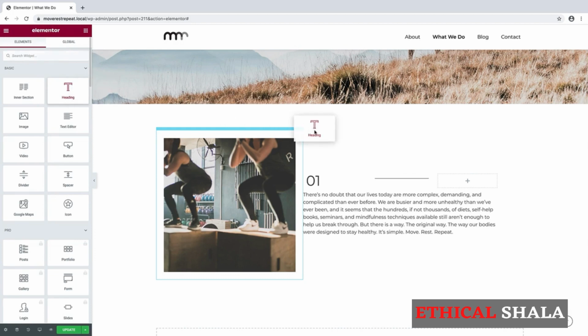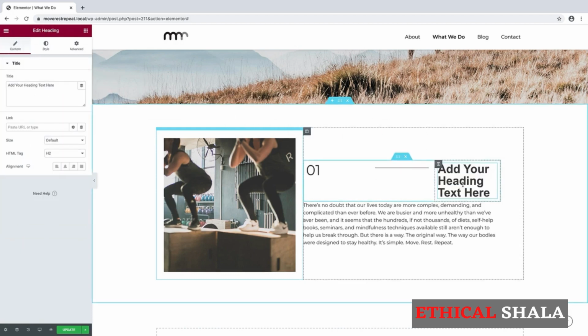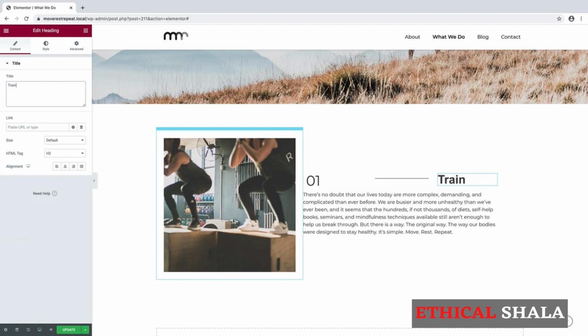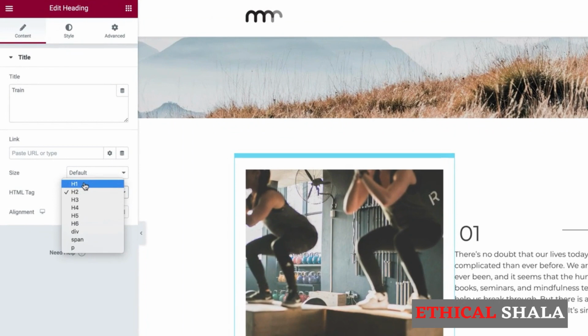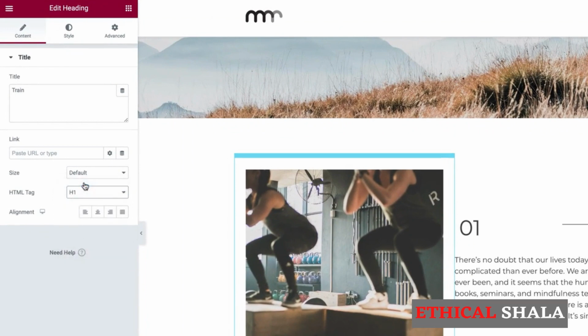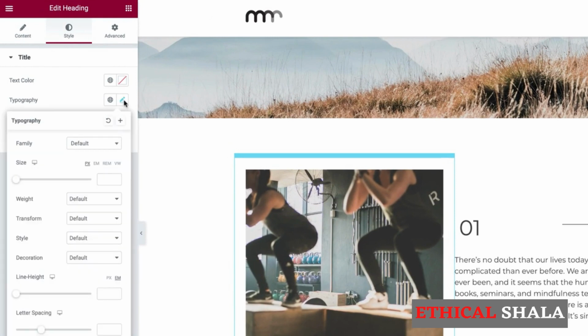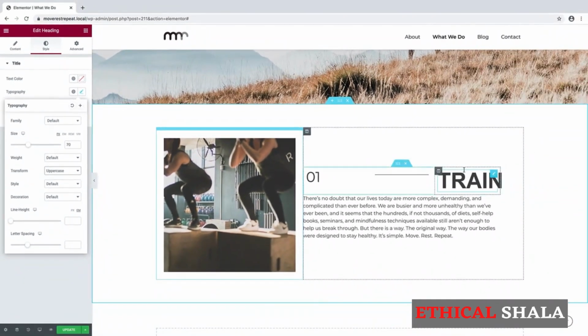Now let's add some text to our final column here, and then we'll work on the layout of this. Come back over and drag a heading over. And in this heading, we'll type train. Now let's give this an H1 style here and adjust the typography a little bit. Let's adjust the size and make it 70 pixels. Let's also transform this to uppercase. Okay, that's looking pretty great.